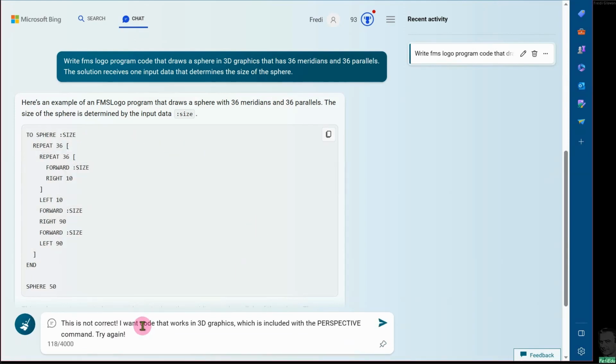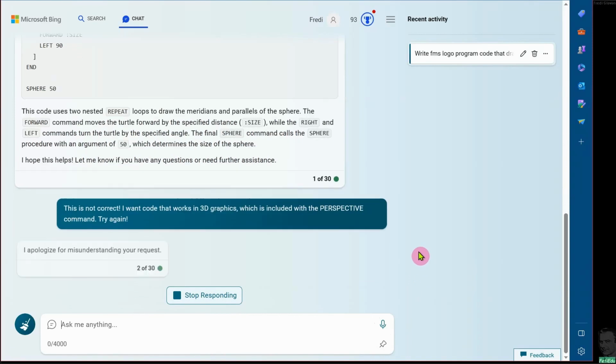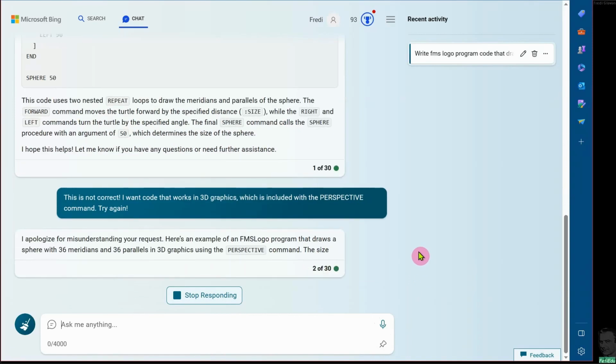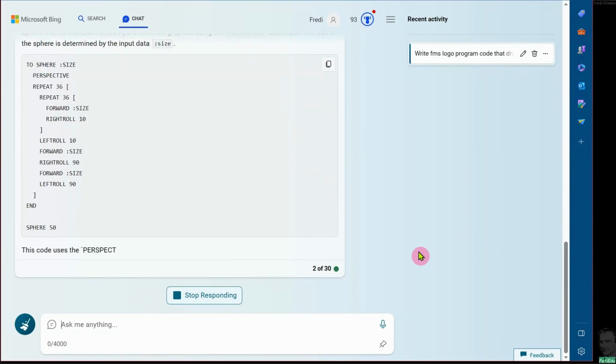This is not correct. I want code that works in 3D graphics, which is included with the perspective command. Try again. I apologize for misunderstanding your request. Here's an example of an FMS Logo program that draws a sphere with 36 meridians and 36 parallels in 3D graphics using the perspective command.